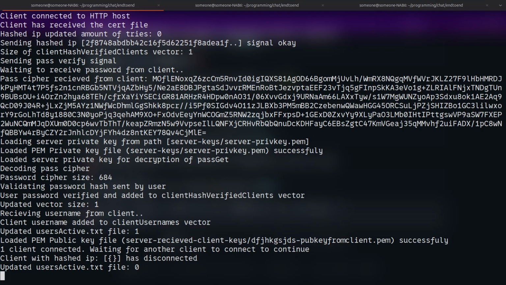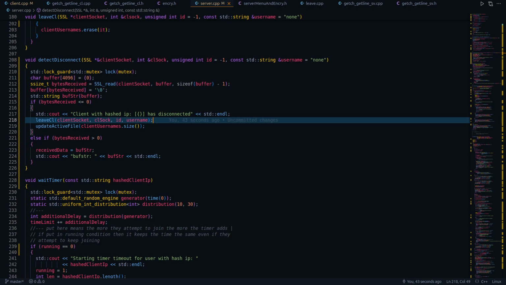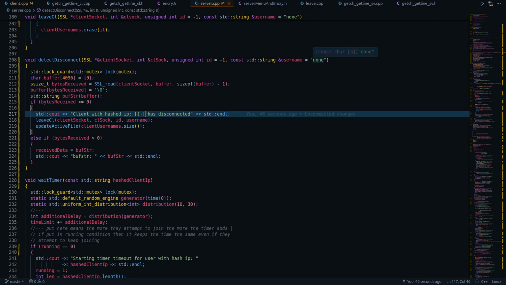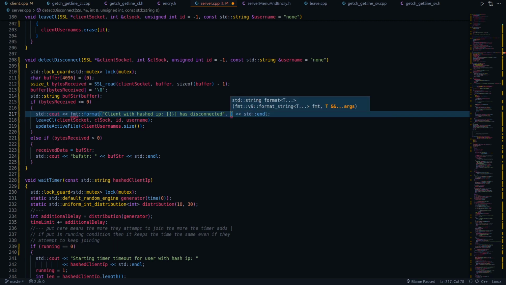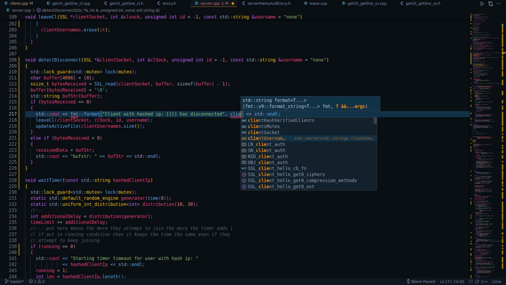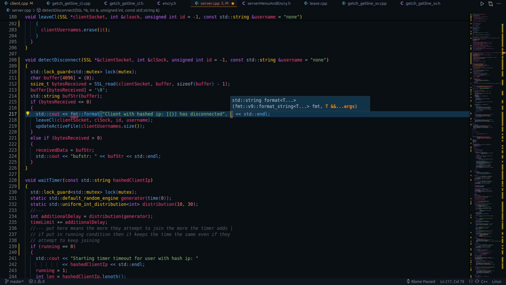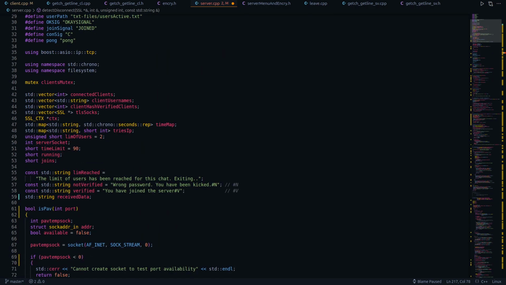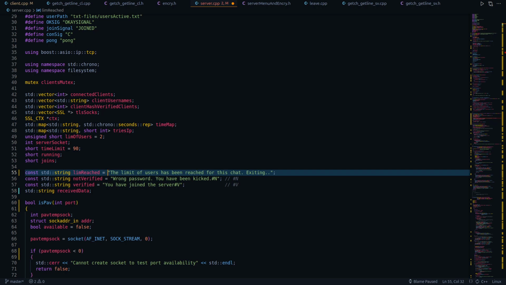Client with hashed IP. Oh yeah, let me use hashed IP instead of that. Oh, actually. Oh wait, no. Yeah, we can say fmt format. That's gonna be it, and we're gonna say what is it again? Client hashed IP. Fuck, I forgot the map name. Where is it?